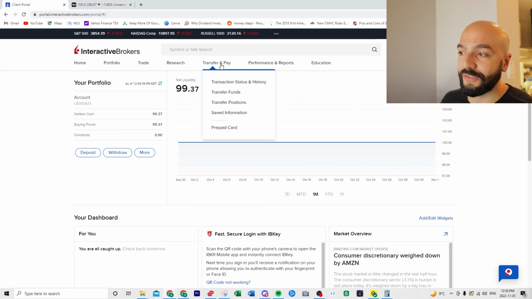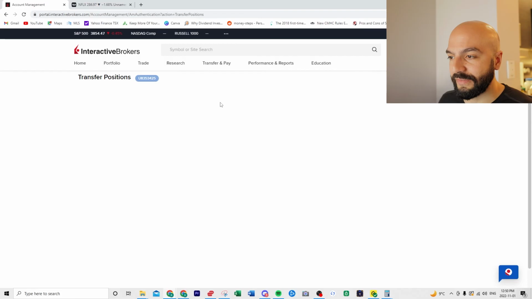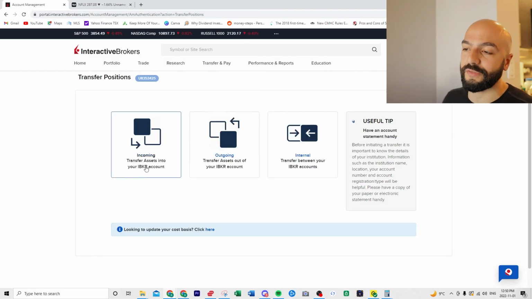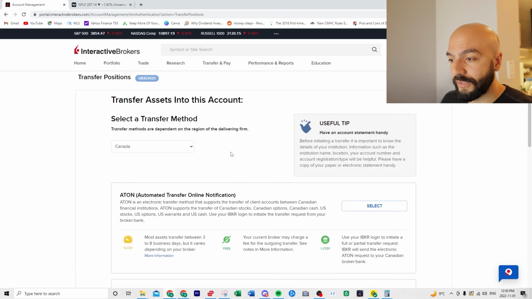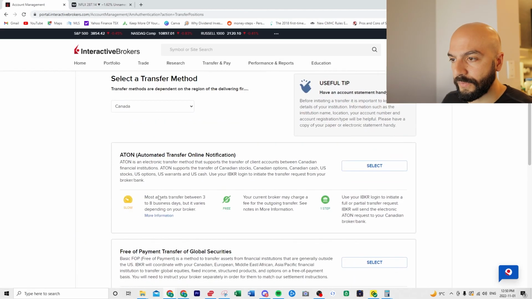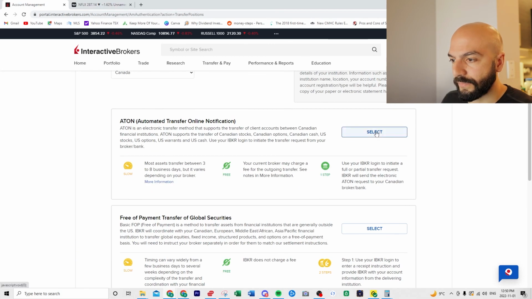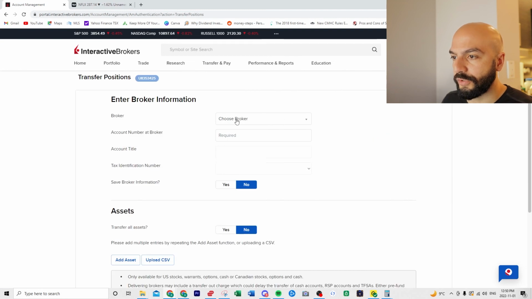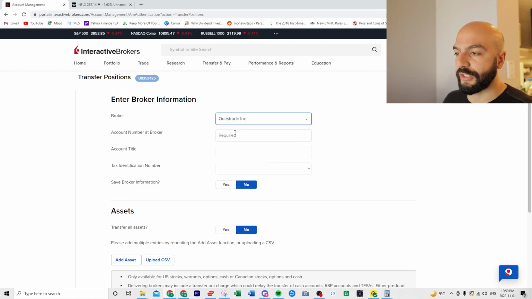So you click transfer and then transfer positions. I'm not transferring funds. I'm transferring stocks and options that I already own. So we click transfer positions and then it'll ask me, what do you want to do? So I have incoming, transfer assets into your Interactive Brokers account. And then it'll tell me where I'm from, Canada. And then I'll select Questrade. So we'll do, what is this? Shares. I think we're going to do this. And then choose broker. So I will go Questrade. And then I'll obviously fill in my information, my account number and everything. And it'll take like 2 weeks to bring in.